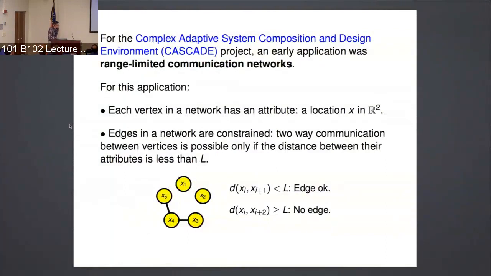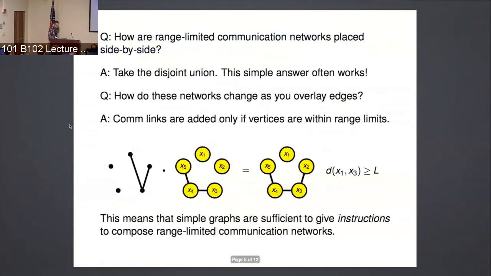Okay, so how does that fit into asking these two questions? Well, how do I put range-limited networks side by side? You can do this just when you've got a network over here and a network over here. That's easy enough. Then, how do these networks change as you overlay edges? And this is what John's talking about. It's perfectly fine to say I have this simple graph that says you should put in a link over here and put in a link over there.